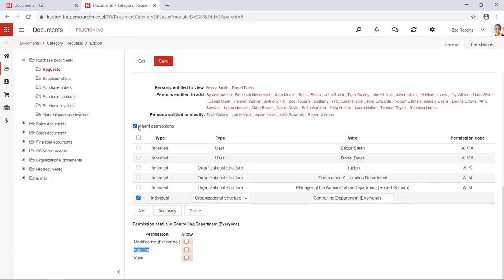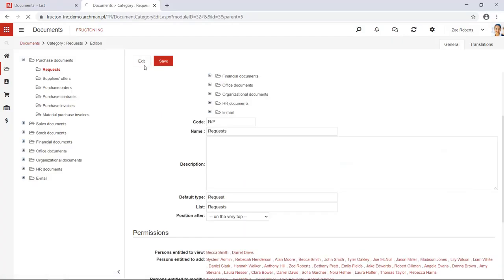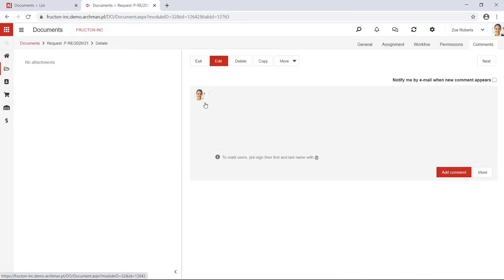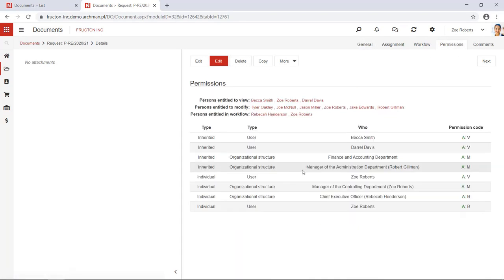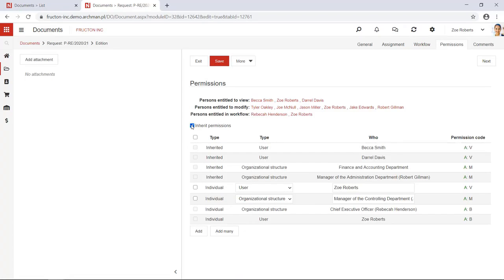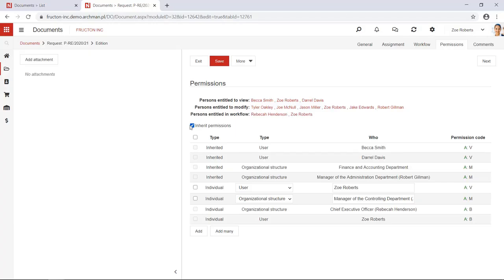Obviously, you have this inherited permission functionality, so the system inherits permission from the above object. In this case, the above object is purchase documents, but in case of a document, the above object is category. So when I have a request and I have this inherit permission from, the system inherits permission from the above object, so the category, the subcategory that we saw here.